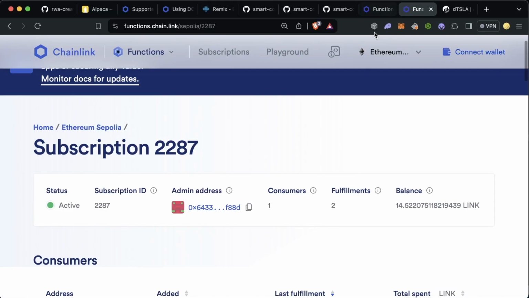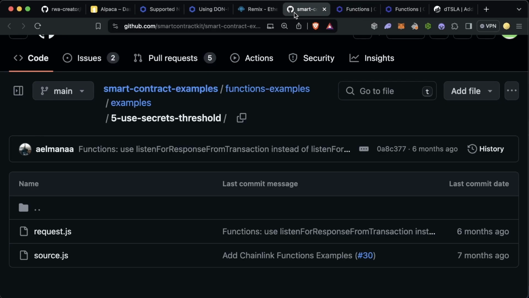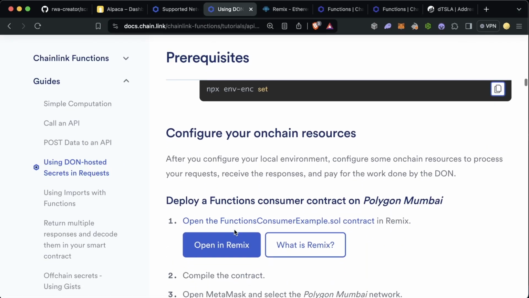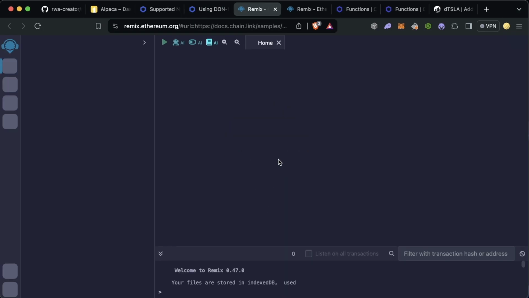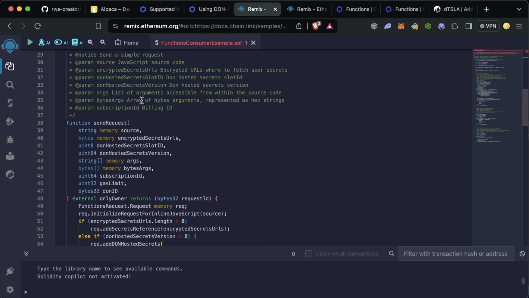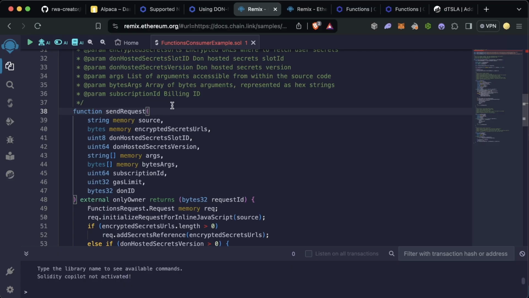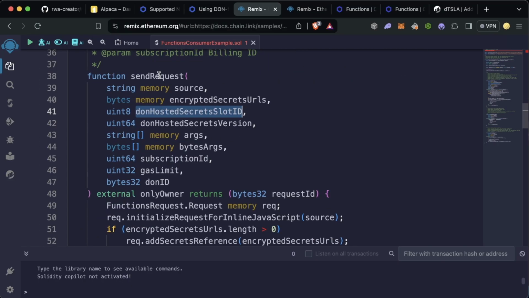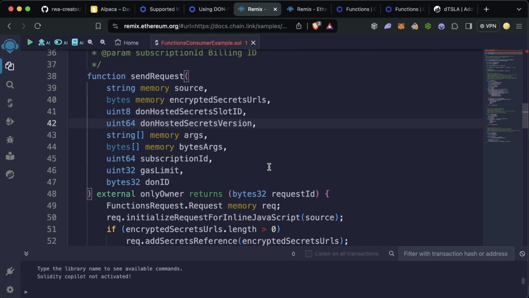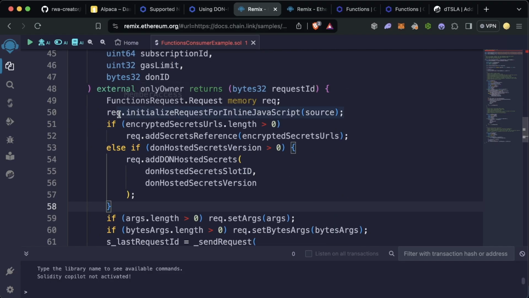So we can find an example like this. If we go back to the Chainlink documentation using DON hosted secrets, we can open this in Remix and we'll get an example contract that works with a DON hosted secret. If you scroll down in here, there's a couple more things that we needed to add. If we look into their send request, we need encrypted secrets URL, DON hosted secrets slot ID, DON hosted secrets version, and that's pretty much it. So we need to add these to our contract, and then we'll add it to our request here.